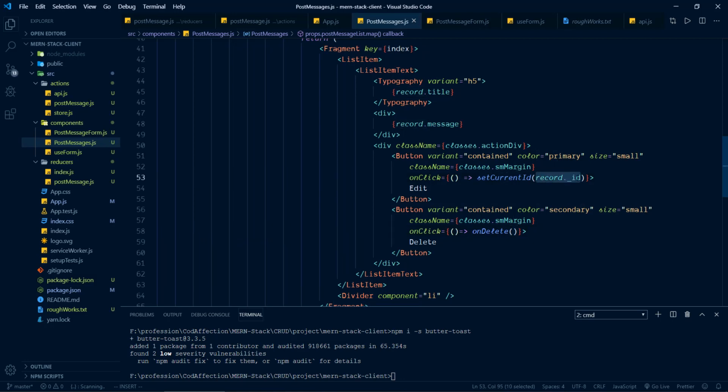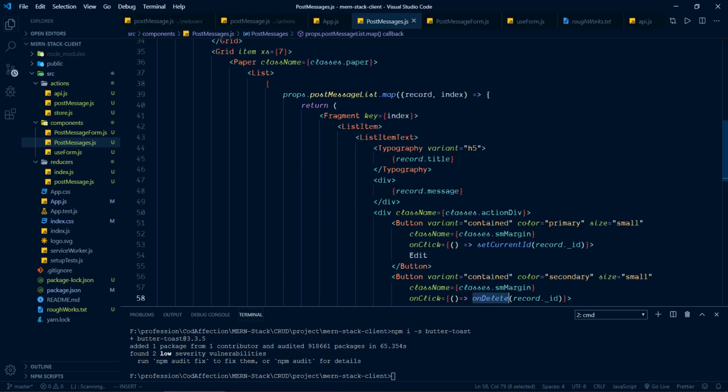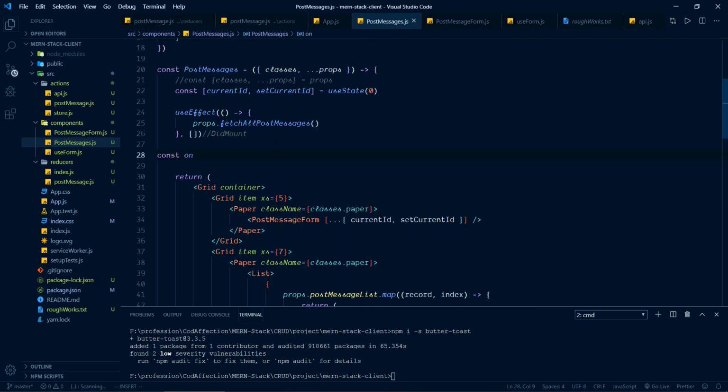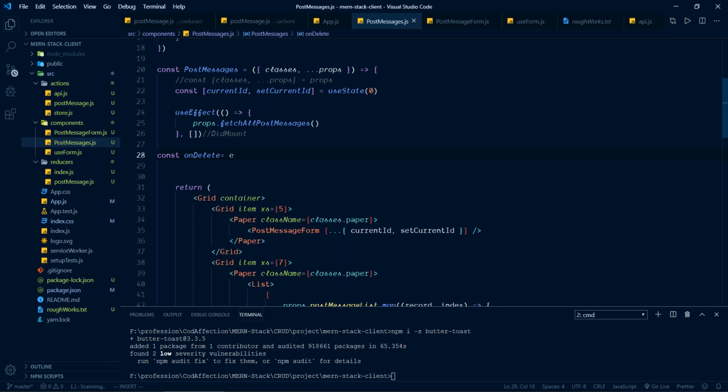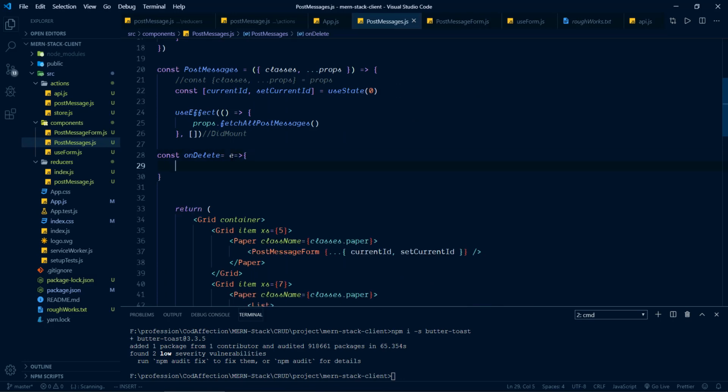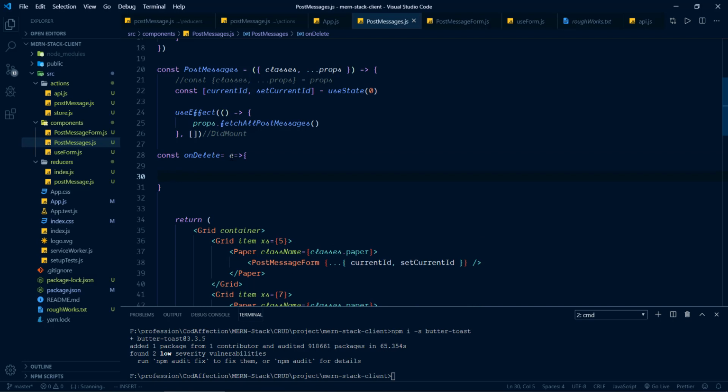So let me copy this. Now let's define this onDelete function here. Constant onDelete. So here is the function body. Since delete is a loss of data, first of all, we have to confirm the operation. So I will do this. Window.confirm function can be called. Inside that, we can ask this question: are you sure to delete this record? If user confirm this operation, we can go for the delete operation.